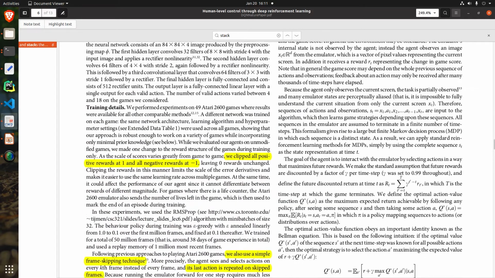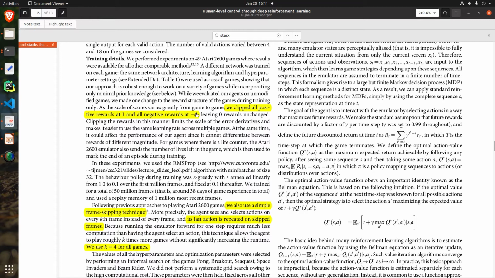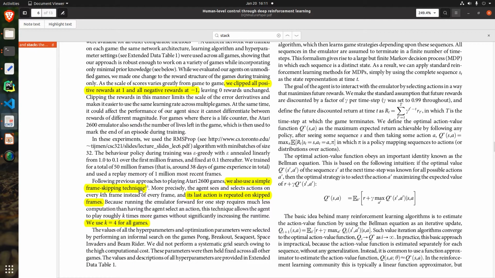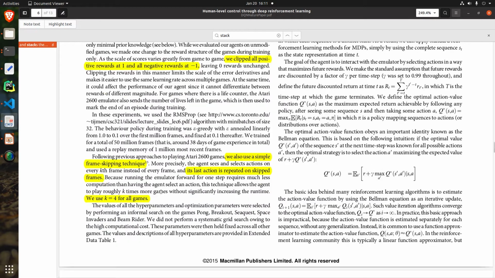If we scroll down a little further, we can see that they clip all positive and negative rewards between 1 and -1. They also skip frames so that the agent only interacts with every 4th frame of the environment and repeats its last action on those skipped frames.